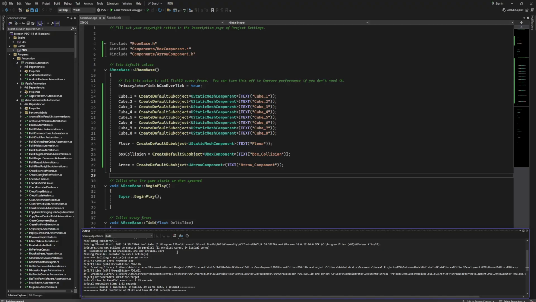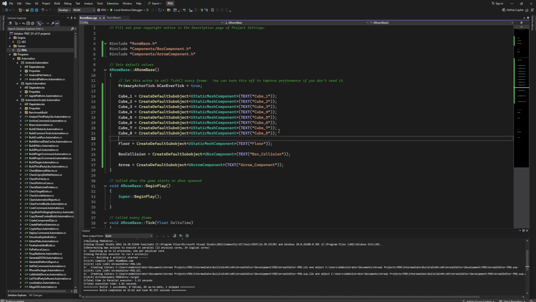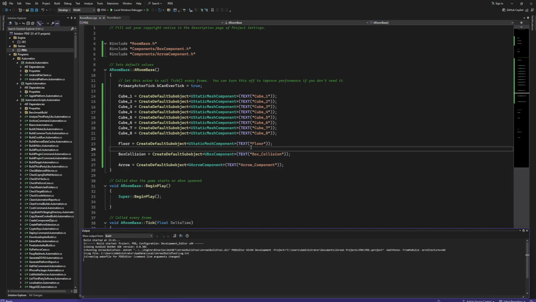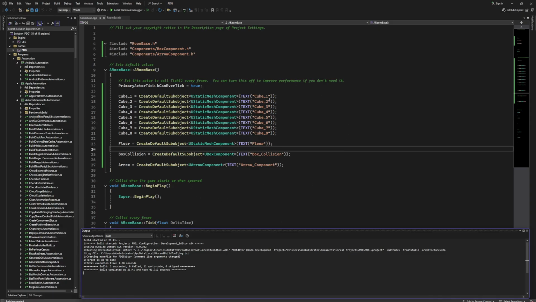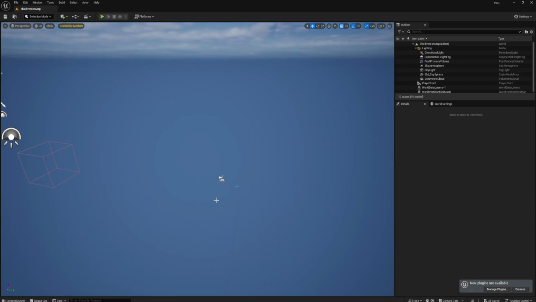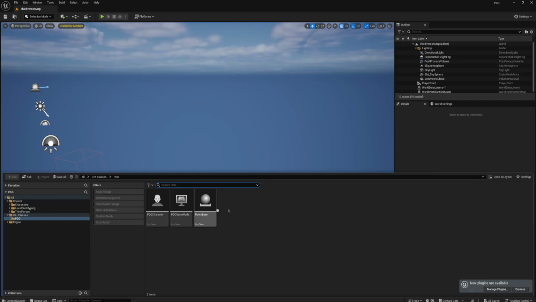And yeah, cool thing, there are actually no errors. So now I think that we can finally test it out. Let's launch our Unreal Engine by pressing Ctrl F5. And basically, before testing it out, we are going to create the child classes of that room-based class.